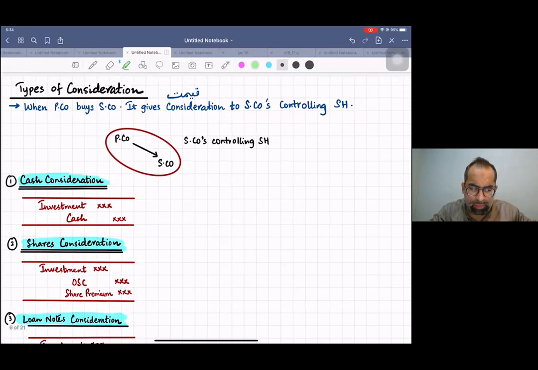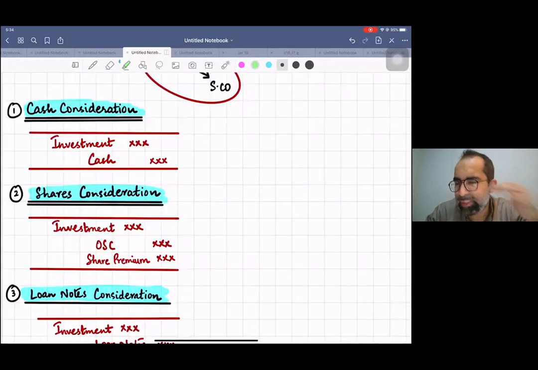The first and the very super hit, that is cash consideration. This is very easy. Parent company pays cash. So the entry will be debit investment, credit cash.